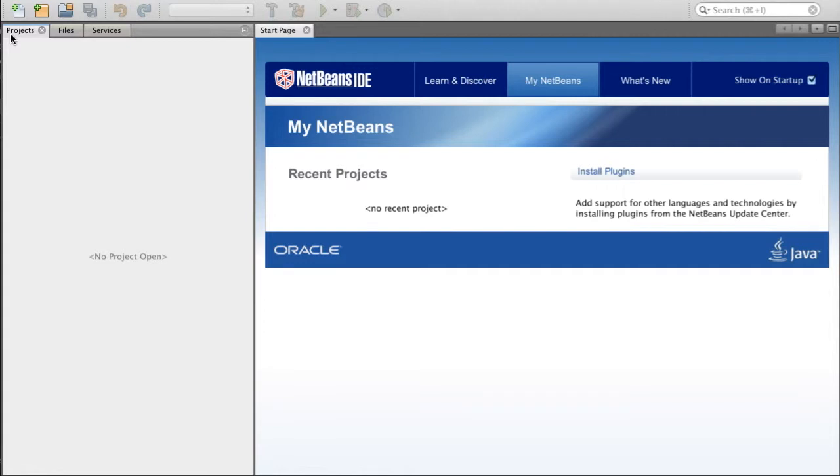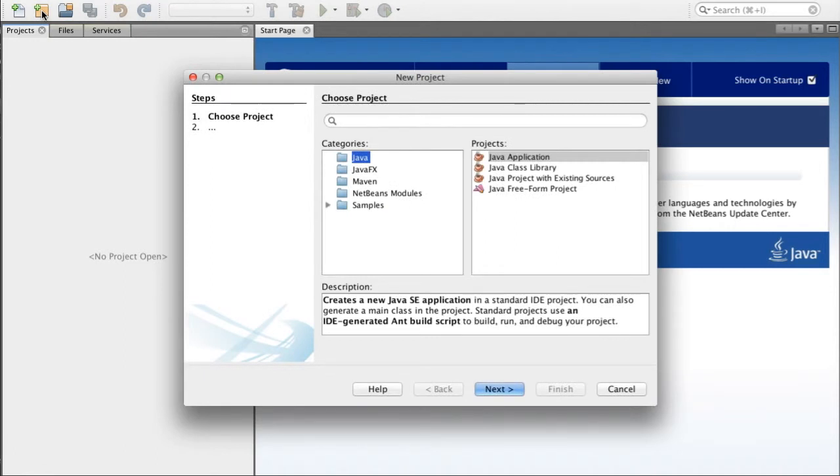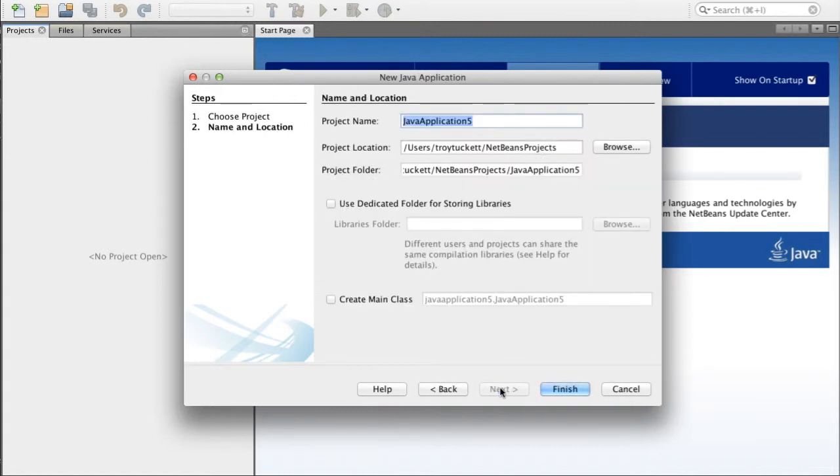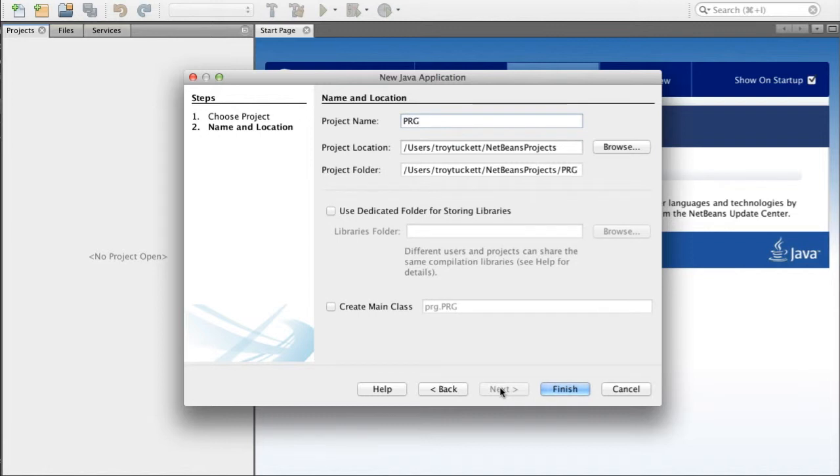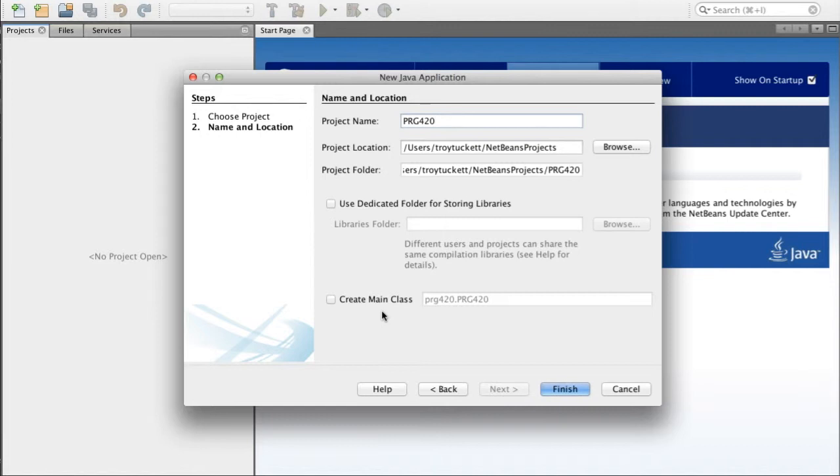Whether you have or you haven't been in, the first thing that we need to do is create a project. And we do that by clicking on this little orange square with the green plus to create a new project. Now you want to choose Java as the category, Java application as the project, and click Next. And then we need to pick ourselves a project name. Now you can organize your source code in a variety of different ways. One way that you can do it is by having a separate Java project for each week or each assignment, or you can consolidate all your source under one project. I'm going to do the latter myself and create a project called PRG420. Now make sure also that this create main class checkbox is unchecked and click Finish.